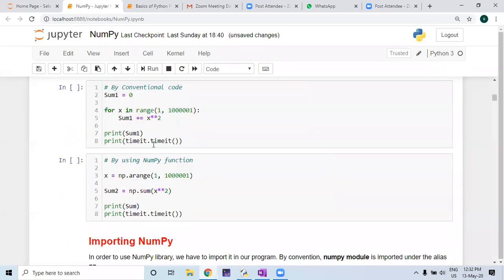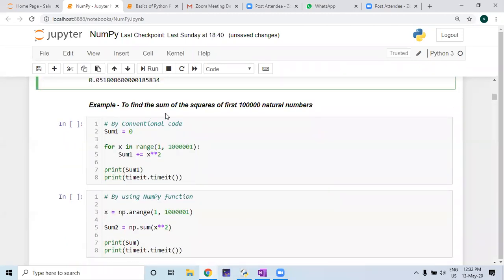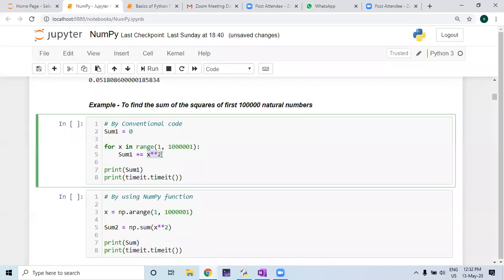I am giving you another example. You are finding the sum of squares of the first 1 lakh natural numbers. So the code is something like this: x in range like this, you are calculating the squares and putting them into the sum. You are calculating the sum and finally you will get the result.